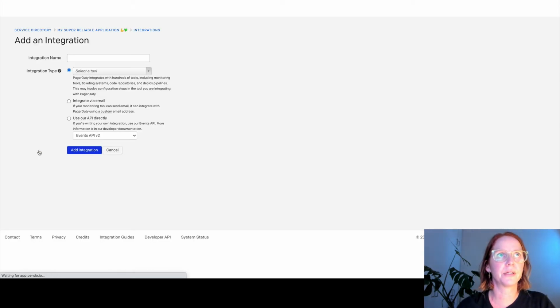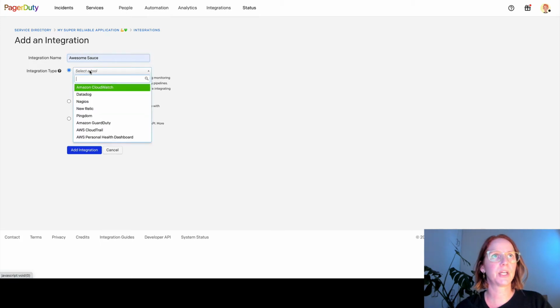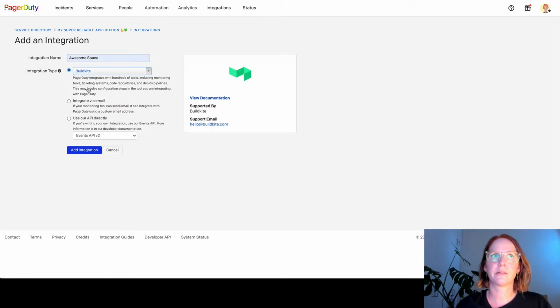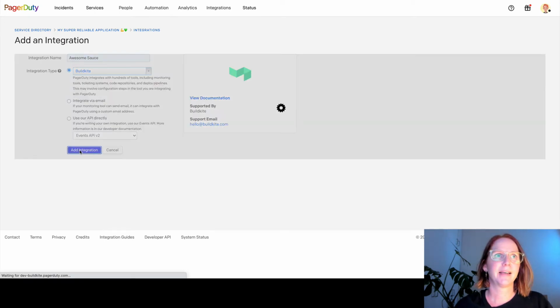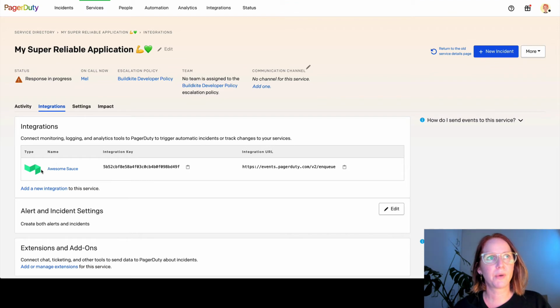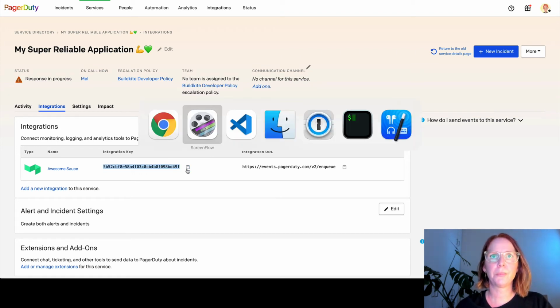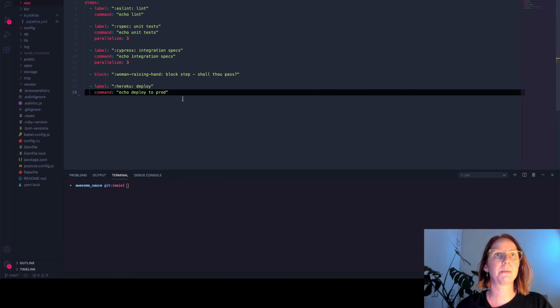I'll add a new integration to the service, and I'm going to call it the name of my CI pipeline, which is where I'm going to be sending change events from. It's a Buildkite integration, which is why we're here today, and I will add the integration. So as you can see, we have a Buildkite integration with the name of my pipeline, and I will need this integration key, which I'll copy, and I will jump across to my pipeline config.